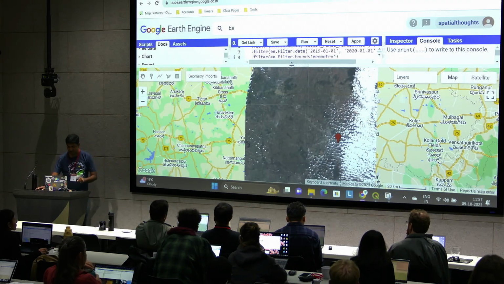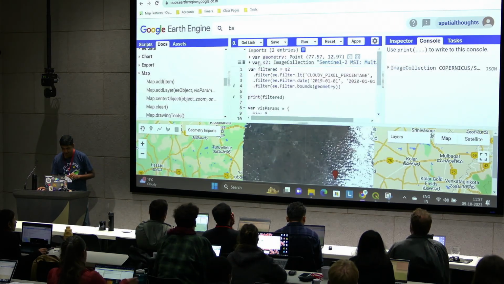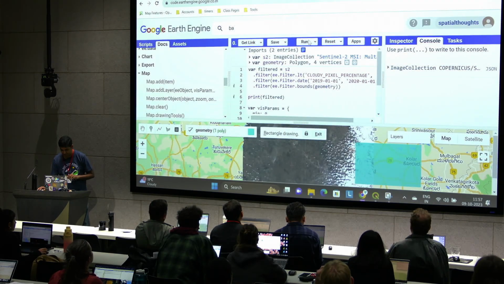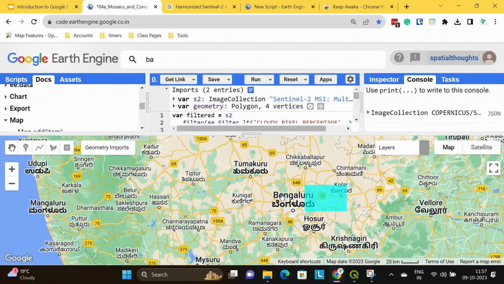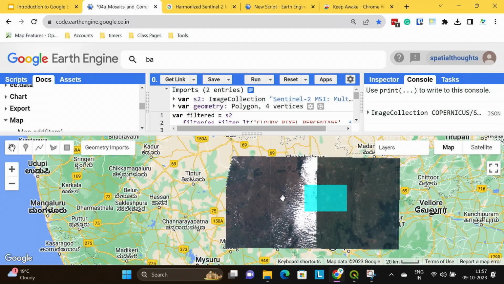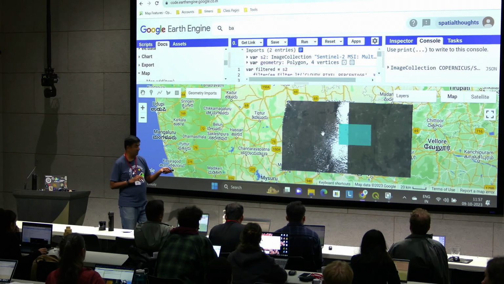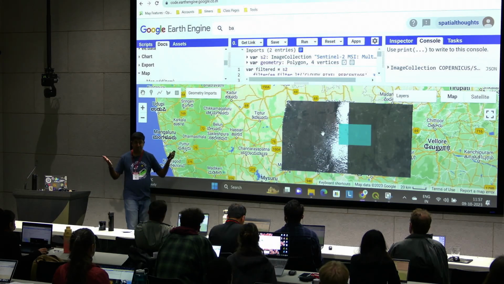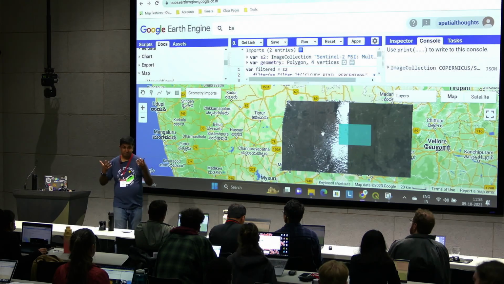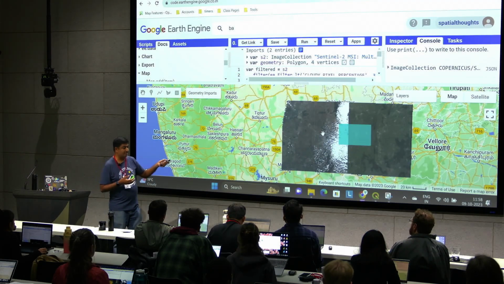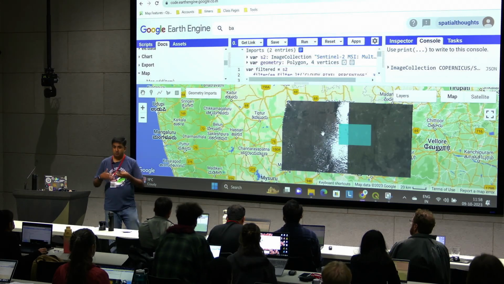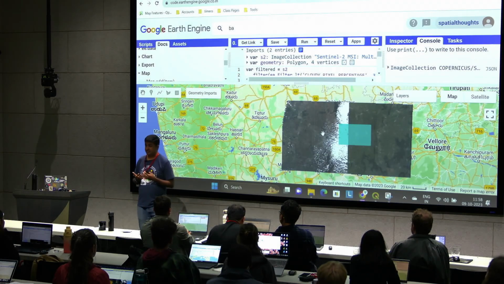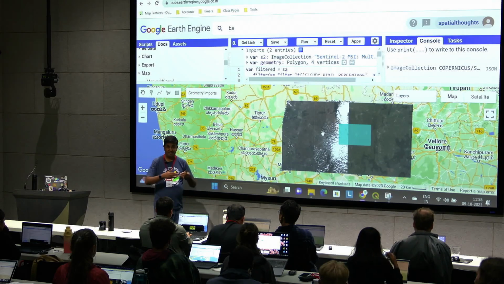To illustrate this point, let me delete this geometry, and I'll draw a polygon that goes across 2 scenes here. Okay? Let's run this. So what you're seeing on the map, you see some image here, some image here. Earth Engine has a bunch of images to display, but it can only display 1 pixel at each location. It's creating something called a mosaic. It says, I will take the topmost pixel from your stack of images and display that. By default, the collection is sorted by date, so you have the latest imagery on top.